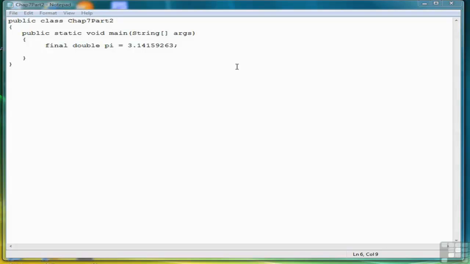Java has a special function or method that we can use to set the width and the precision of numbers that we display when we're printing them out, and that's the printf function. So let's take a look at an example. Here we have a final variable pi, and we've set it to 3.14159.